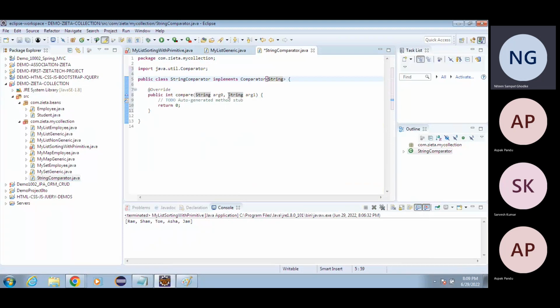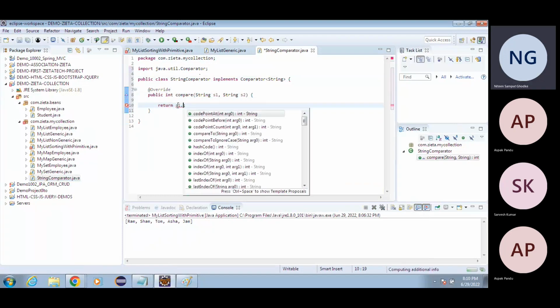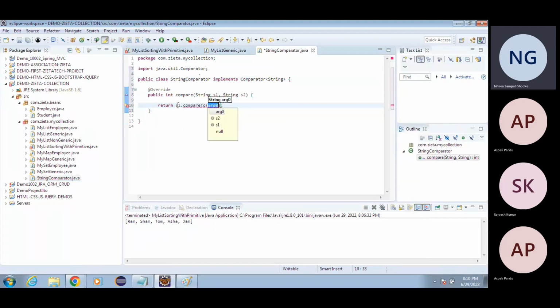So String argument 1, argument 2. I will write s1, and here s2, like this. This is how we can create this. And now we can put the logic of comparison of these two strings. So the logic will be s1 dot, we have the compareTo method, and here I put s2. The compareTo method is used to compare the two strings.